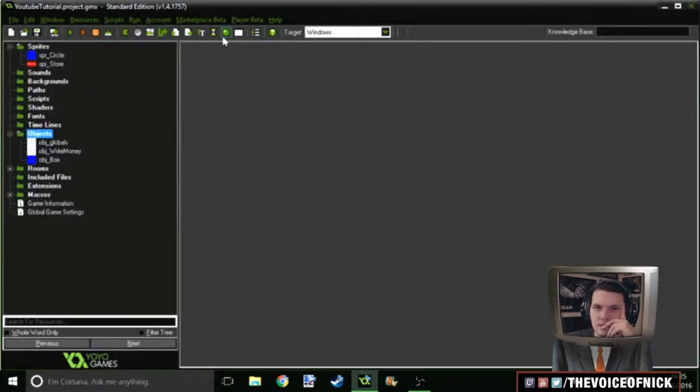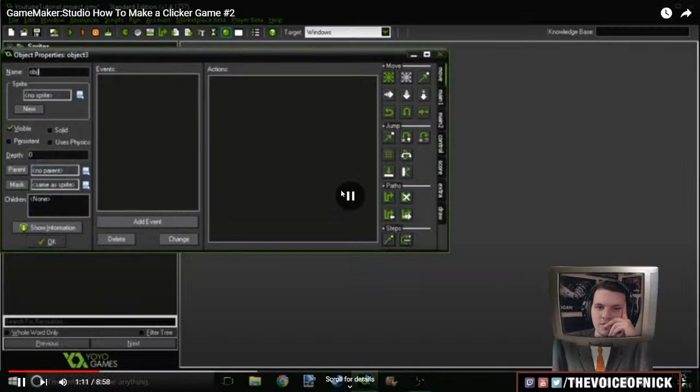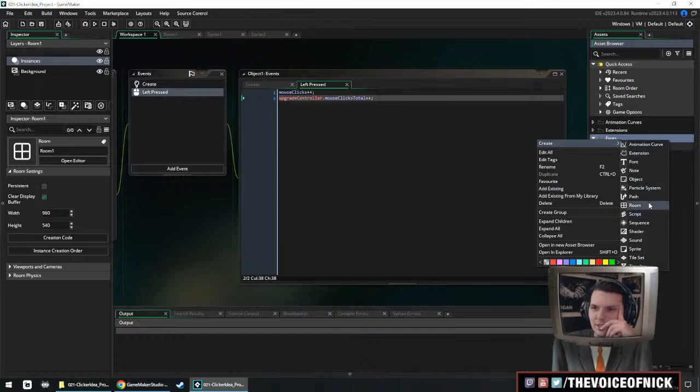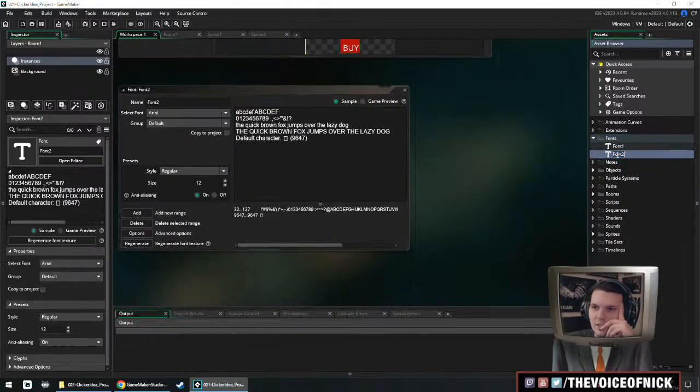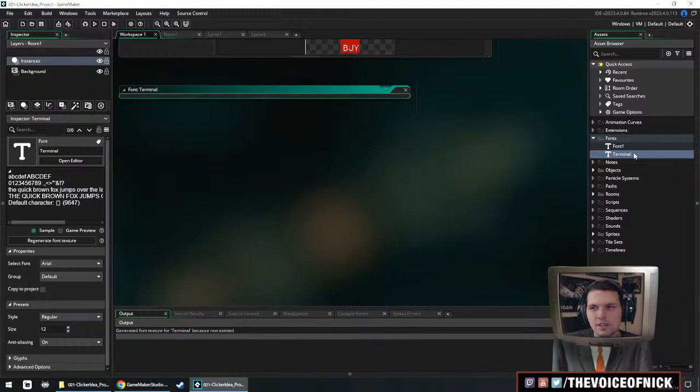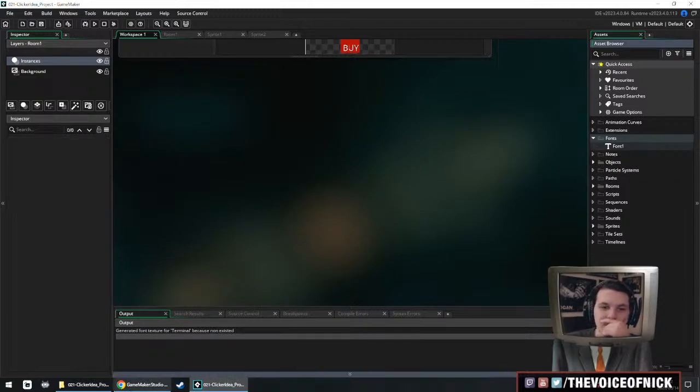So now we're going to create an object called... What was that font? Terminal? I don't think I've ever seen that. That might be a different... Yeah, that must be a downloaded font. I'll have to look into it. It's a nice font.